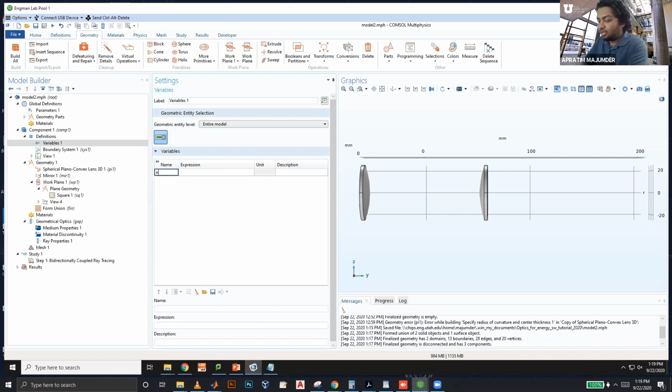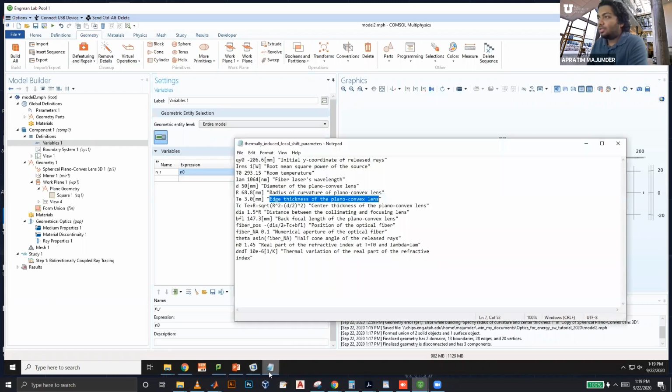So n_r, that's the real part of the refractive index, and we are going to define that as n0. So n0 we defined in our text file as 1.45, the real part of the refractive index. And 1.45 is close to the real refractive index of glass.